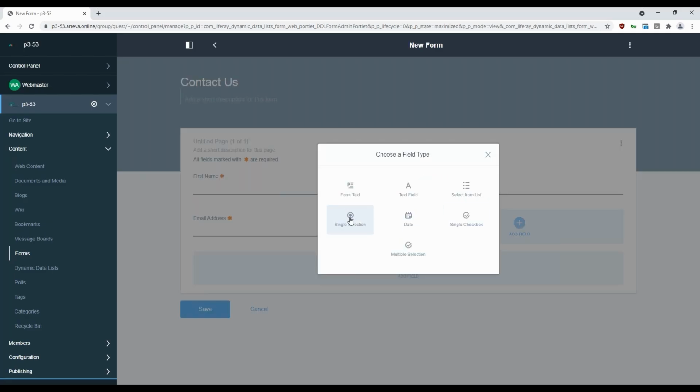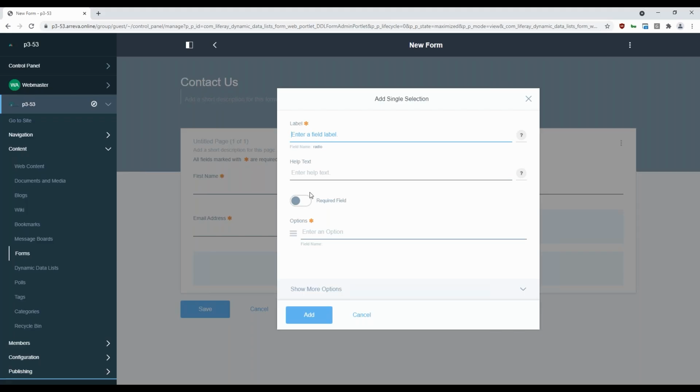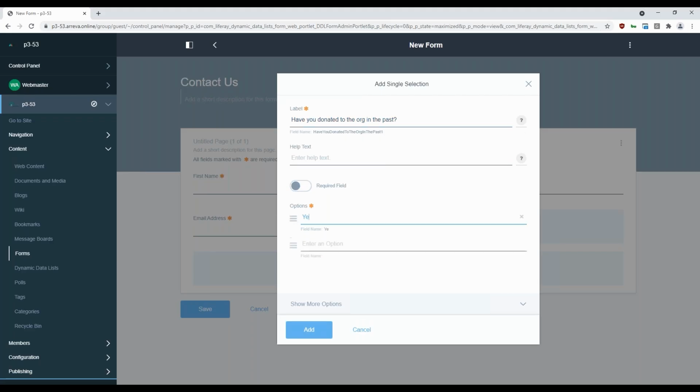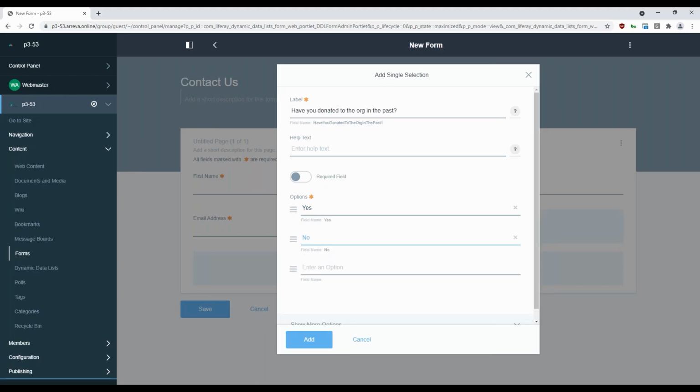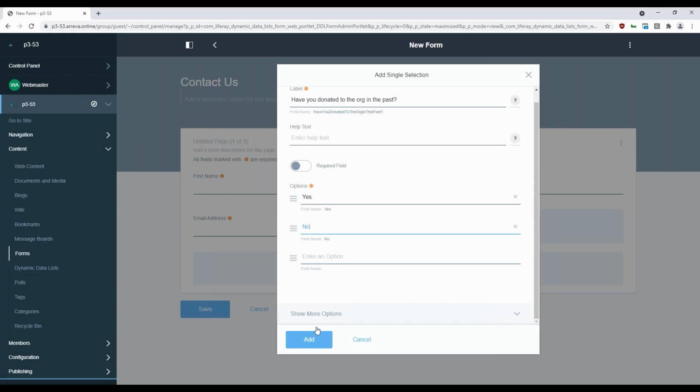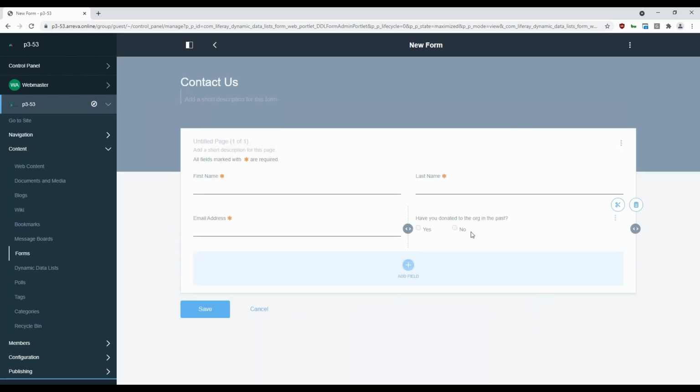All right, and then we'll say a single selection. I apologize. And right here we'll put, have you donated to the org in the past? All right, wonderful. Underneath here, we don't have to make this a required field. This is where we can set up the options. As I said, this can be a yes or no question. This could be any type of question, like how did you hear about us? Bam, bam, bam, all your different options that they can select. For this one, it's a simple yes or no. We just say add, and bam, we have our instant question there ready to go.